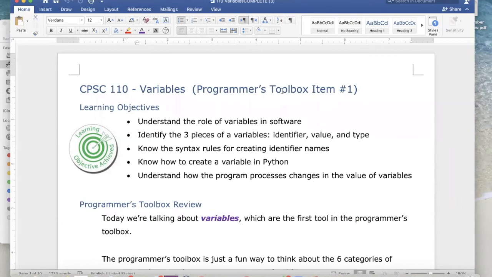This is the first video in the series about variables. At the end of this series, you'll understand the roles of variables in software, be able to identify the three pieces of a variable: its identifier, its value, and its data type. You'll know the syntax rules for creating identifier names and know how to create a variable in Python. You'll understand how the program processes changes in the value of variables.